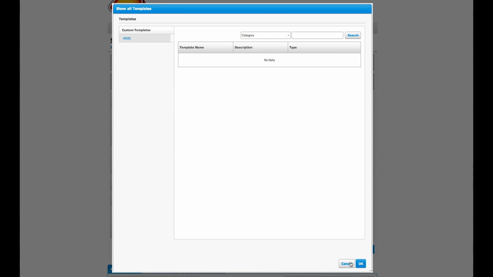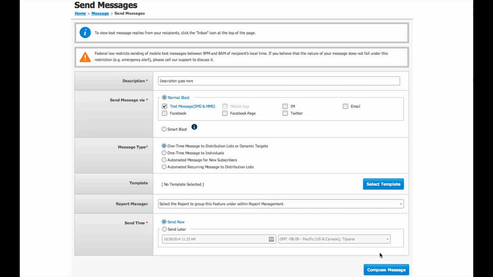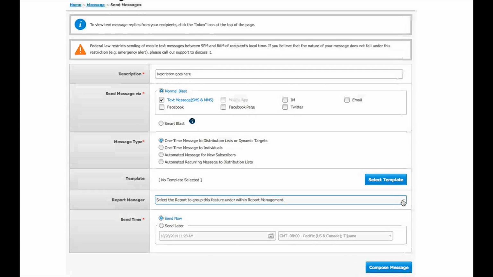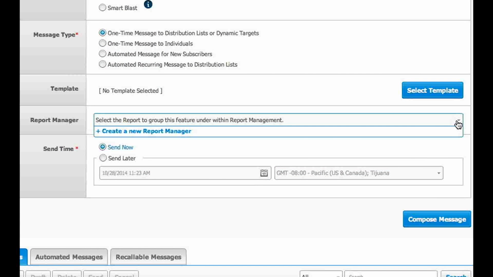The next section down is the Report Manager. This is not required, but if you would like an organized report of your messages, then selecting an existing or creating a new report would be ideal here.